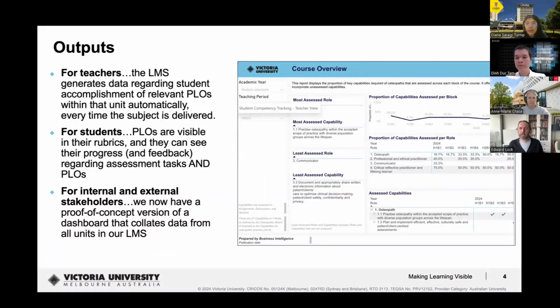What the system now does, our LMS now does, is it generates a second gradebook, and that gradebook gives individual students grades against the different program learning outcomes that have been mapped to that subject. So as a teacher, you can see at the end of the subject, how well has your design of assessment tasks gone, how have students achieved against them, and at the same time, you can switch to a different view and you can see how students have gone against program learning outcomes.